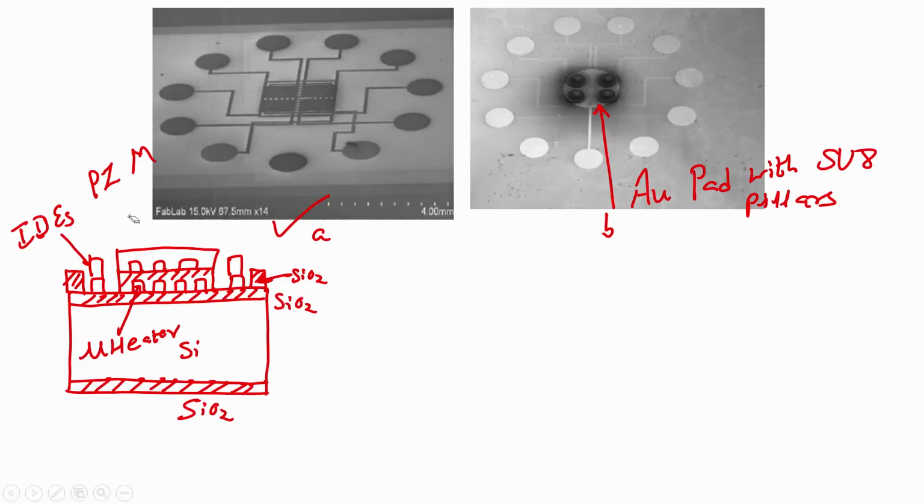Next step is we will deposit and pattern insulating material on the chip. Next step after this, we have to deposit gold. What is this material? SiO2. What is this material? This is gold. I already told you that some metals cannot be deposited directly on the chip.